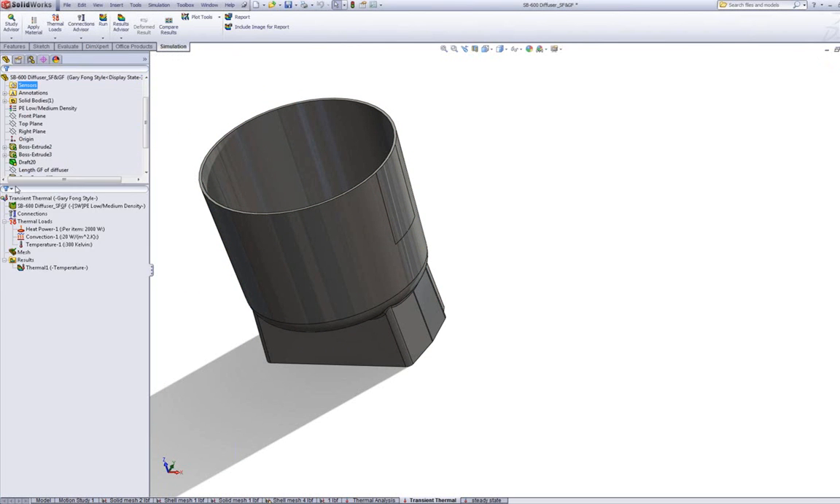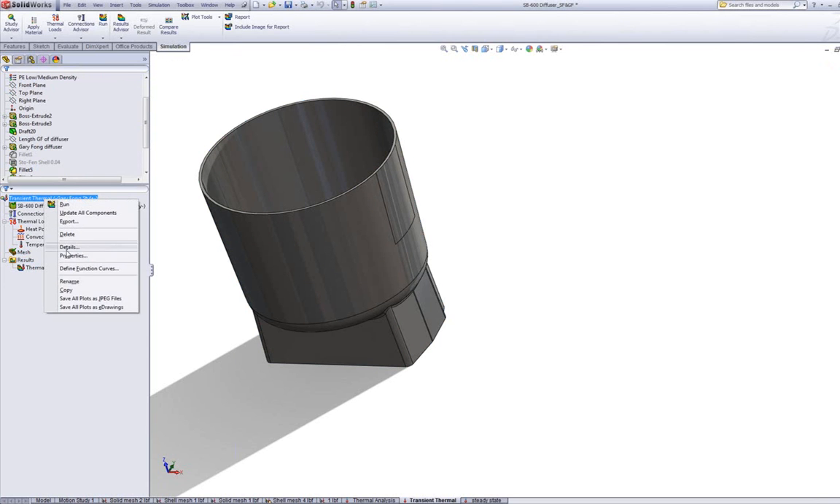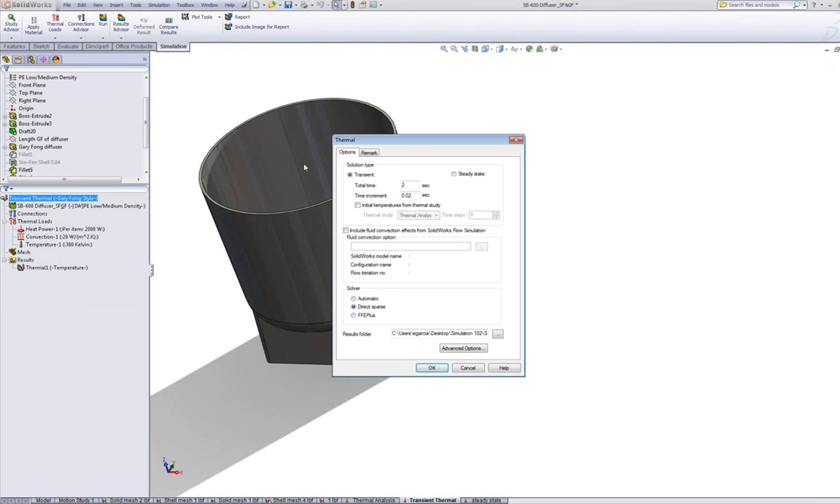After you do that, you'll have this particular setup. The first thing you want to do is designate this as a transient analysis. You do that inside of your study properties. So you right-click on the name of the study, select properties, and at the very top, under your options tab, you have the ability to switch from steady state, which is the default. You want to switch that over to transient analysis.